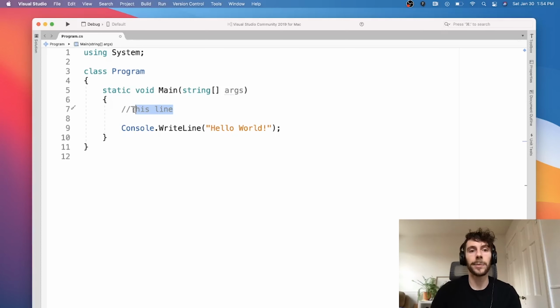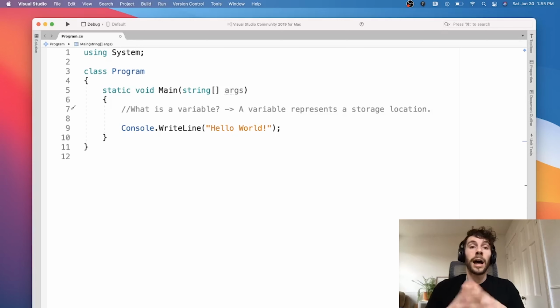I'll be using these comments to help us along and help define things as we move through this tutorial. So starting out, let's talk about variables. So what is a variable? A variable represents the storage location. I'll explain a little bit more on what that means by defining a variable now.